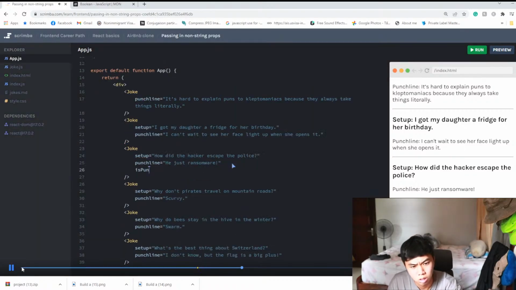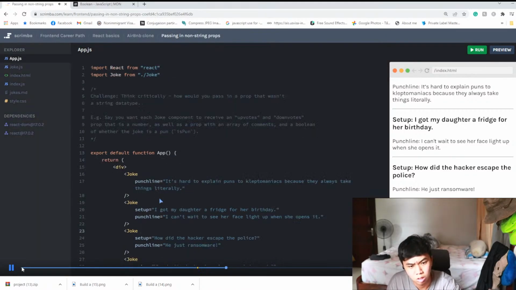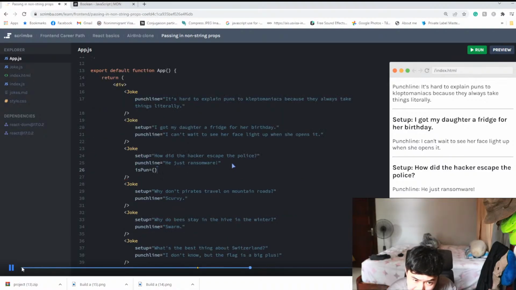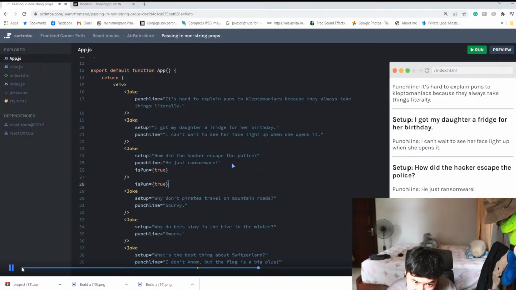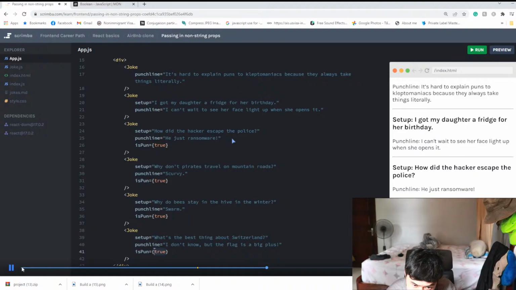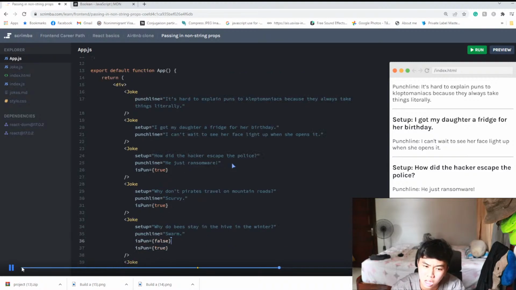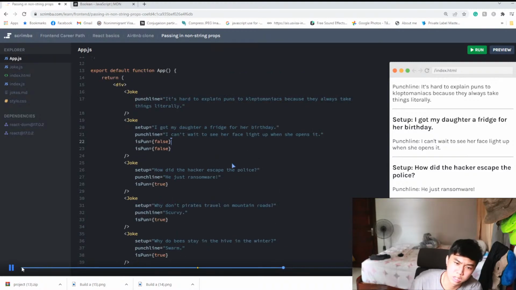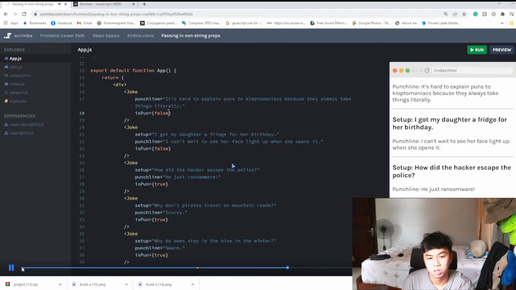In JSX, I could say isPun equals, and the same into JavaScript, and send in a Boolean value like true. And then I could do the same thing for these others. And then, of course, for the ones that are not puns, I can change this to the JavaScript Boolean value of false. And then do the same thing for my jokes up here. Actually, I'm struggling now to think if this joke is a pun or not. This might be a pun because it's talking about puns. Anyway, you get the point.